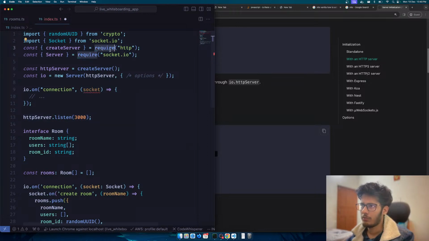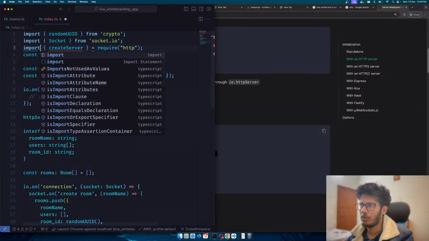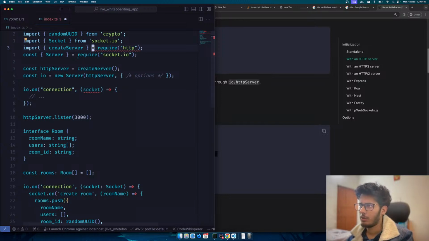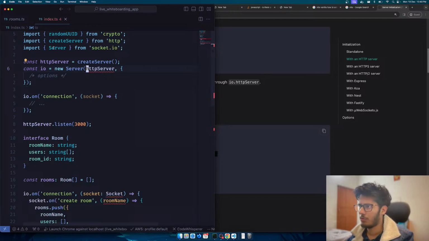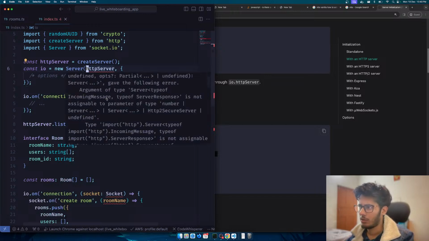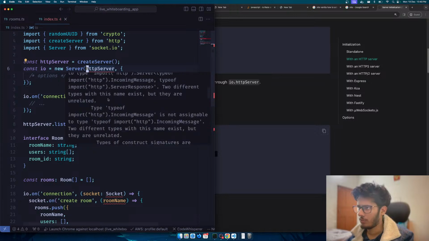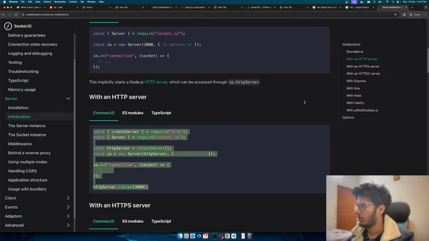Create server, and all of these things should be from http, and this is not required. You can say server over here, and then you have the HTTP server over here. What are you angry at? No overload found, HTTP messages and all. What happened?